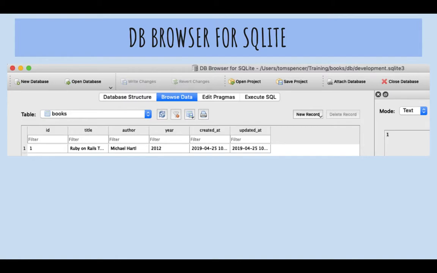So we can also use a browser for SQLite, and DB Browser is a very common tool for this, and this allows us to also make queries through the tool and can make interacting with our relational database a bit easier, particularly when we have more than one table to look at.